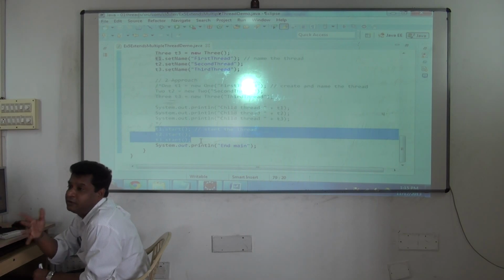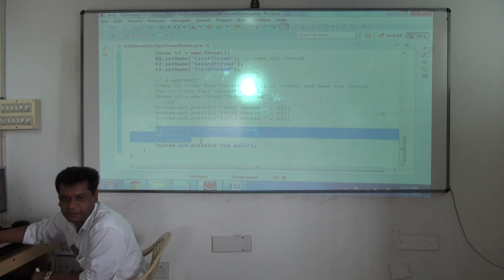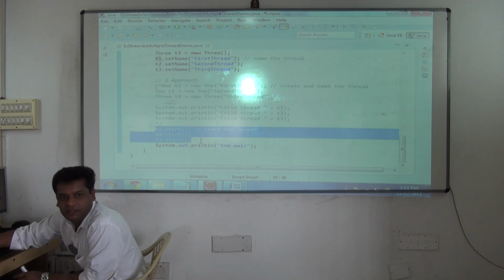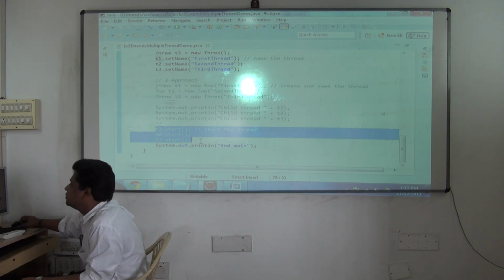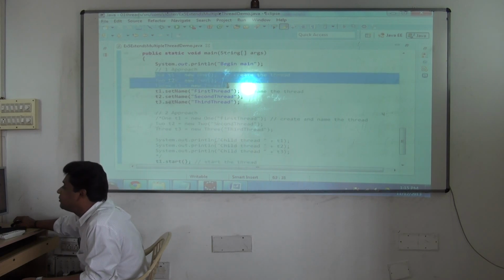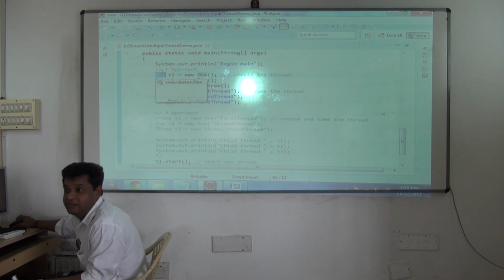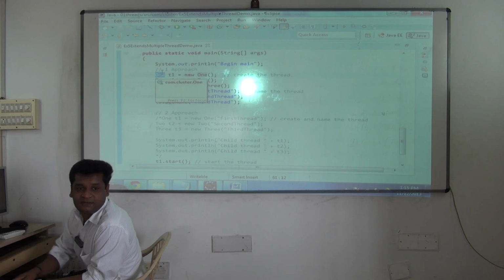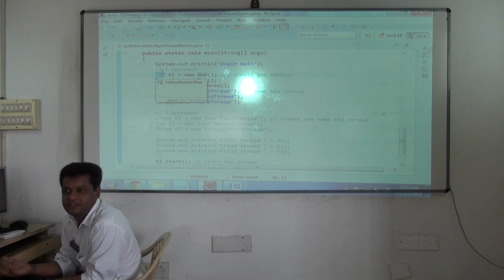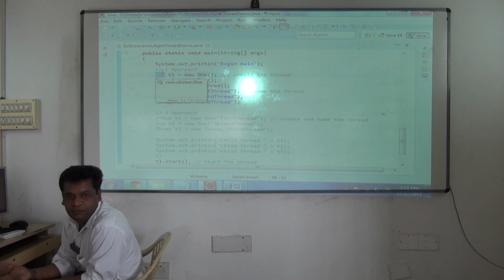Now, which one will run, we don't know. It is up to the scheduler. Which scheduler? The JVM thread scheduler. Understood? There is no guarantee. Supposing I have created an object of T1 first, there is no guarantee that T1 will execute first. T2 can also execute. T3 can also execute. Any thread can execute here. It is completely in the hands of the thread scheduler.